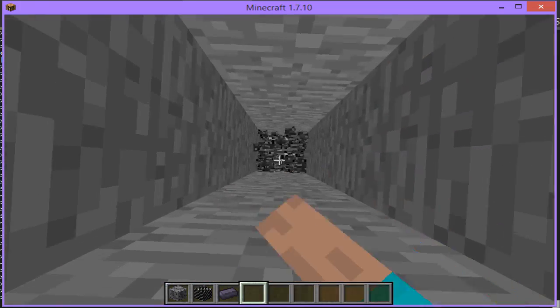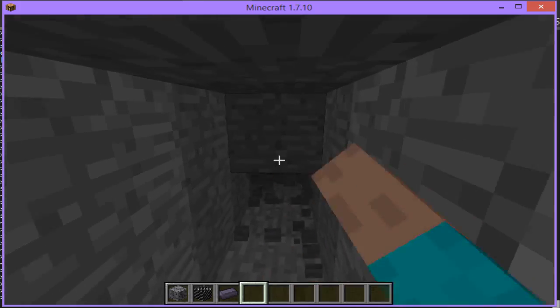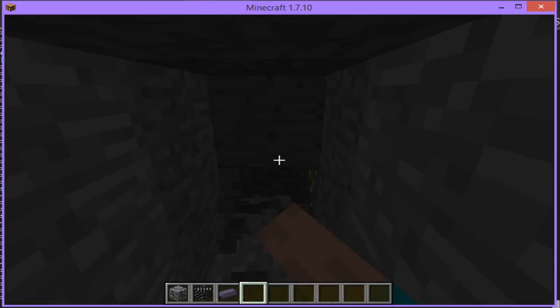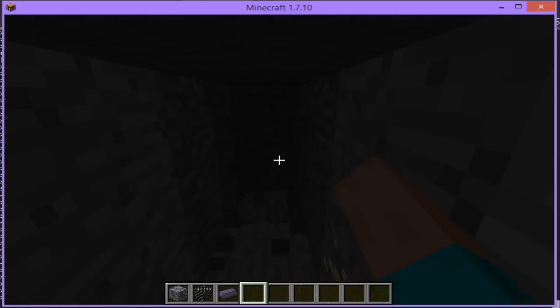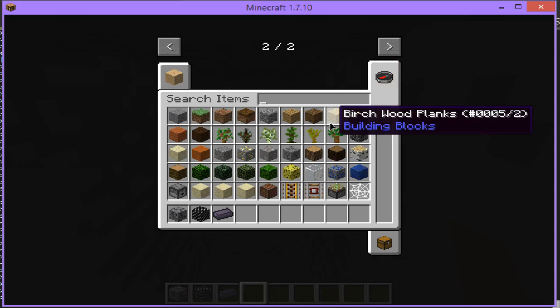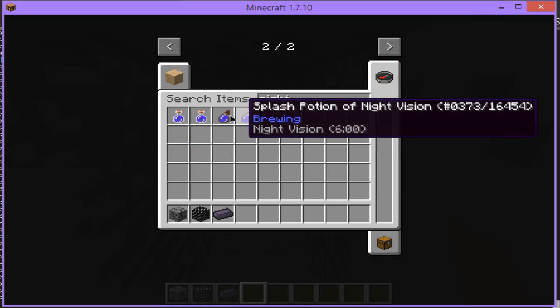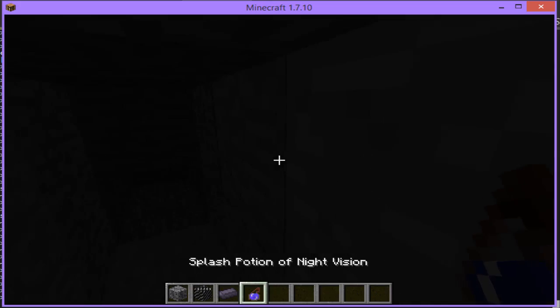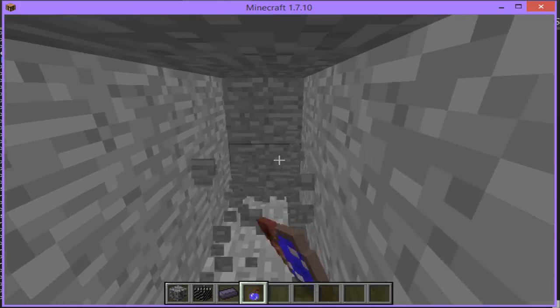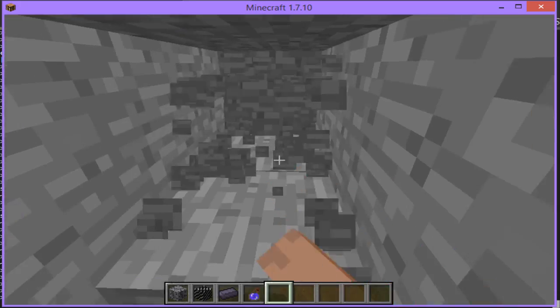Alright, yeah guys, so I'm just digging straight down, and as you can see, I can't actually find anything, which I think is actually a good sign, because that means that it is pretty rare. Let me grab some, what's it called, night vision. Doesn't matter, we'll just get the 6 because that's longer. So it does look like it is a pretty rare block to find.